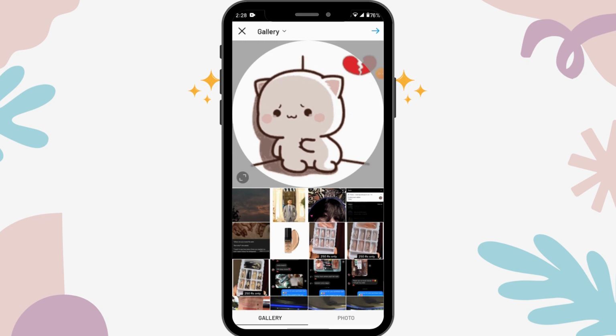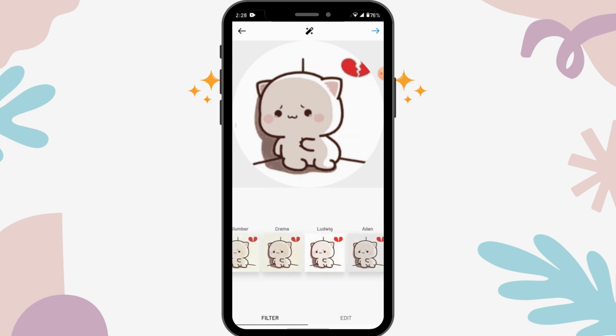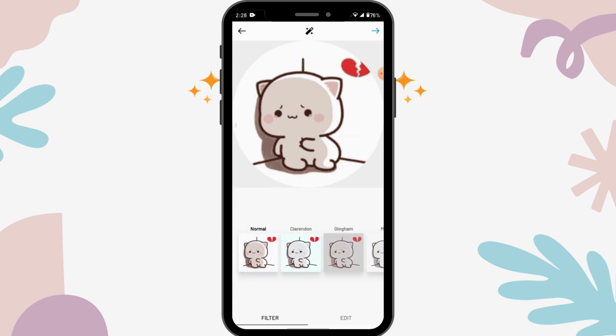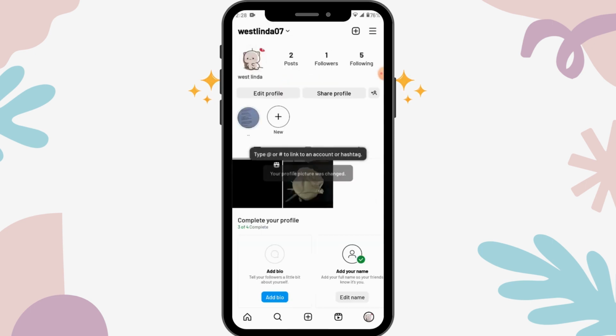And after choosing it, on the upper right corner you will have an arrow option. Tap on that arrow, and from here you will have filters that you would like to add, and you can also tap on edit and you can edit this picture. And after doing all of this, on the upper right corner you will have the arrow. Tap on that arrow, and that's it. Now your profile picture has been changed.